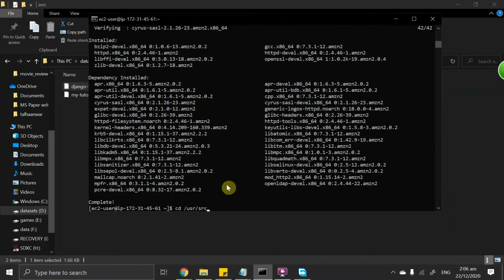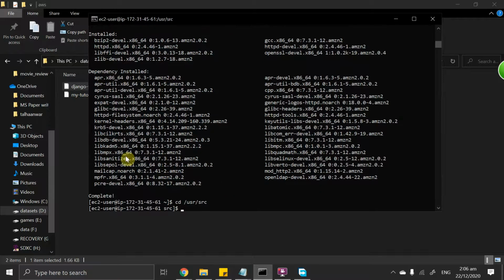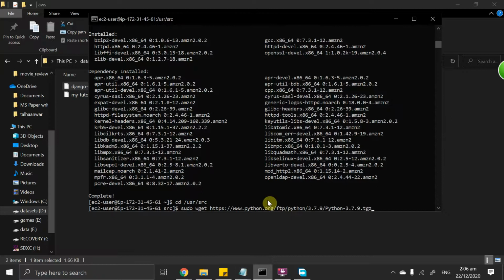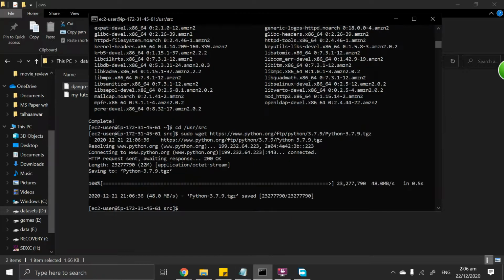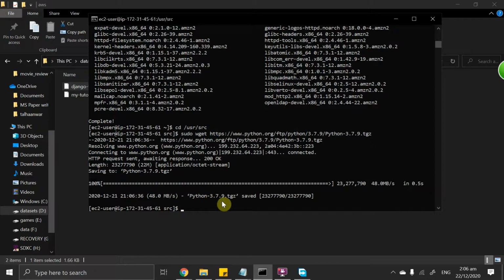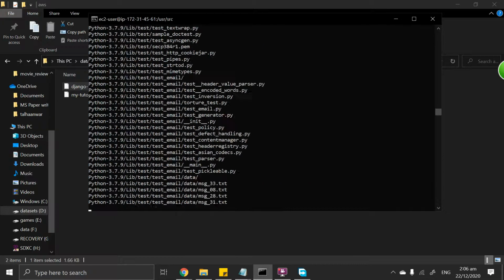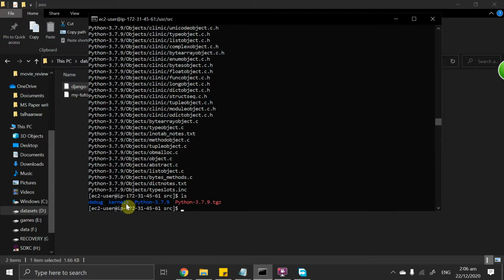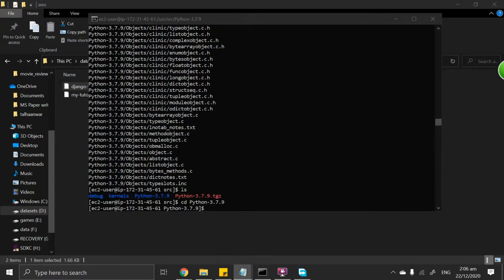So next we have to move to the source directory. Here we will download Python and install it. I'm using Python 3.7, and once it has been downloaded, I have to extract the file because it's a tgz file, and after the extraction I have to go to the folder. You can use ls to see the names of the folders. One folder is named Python 3.7.9. I have to go to that folder.